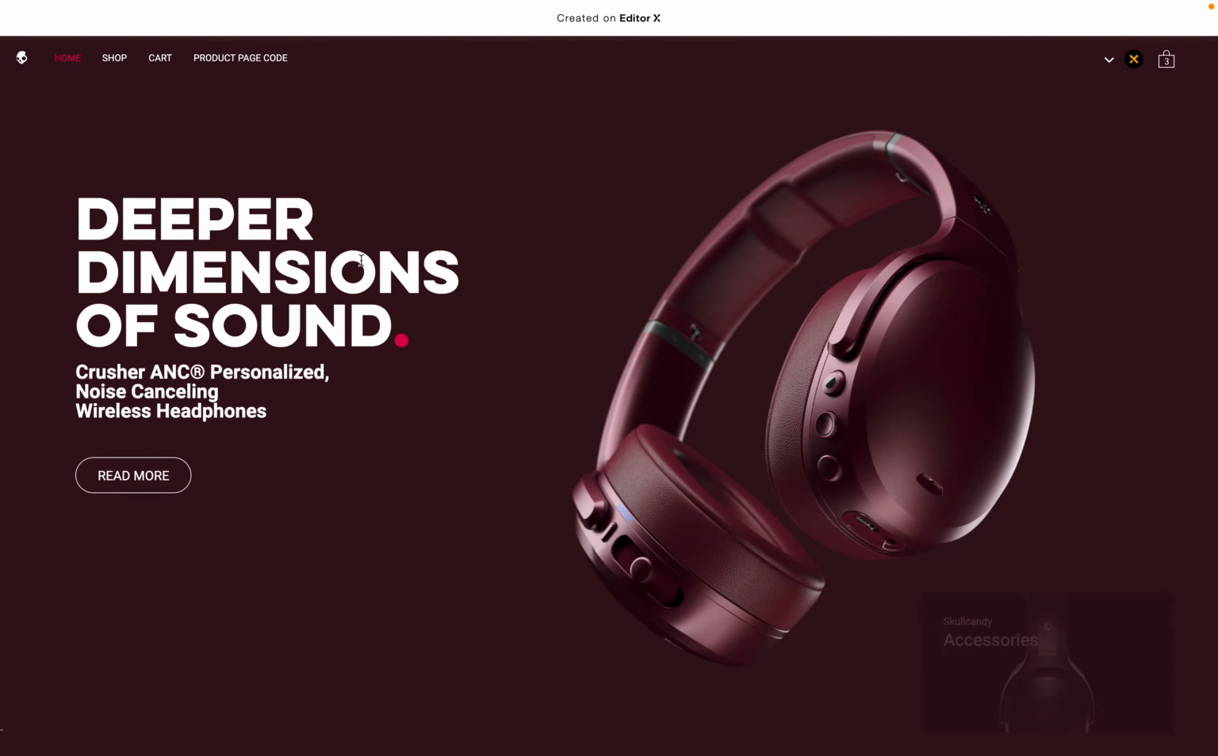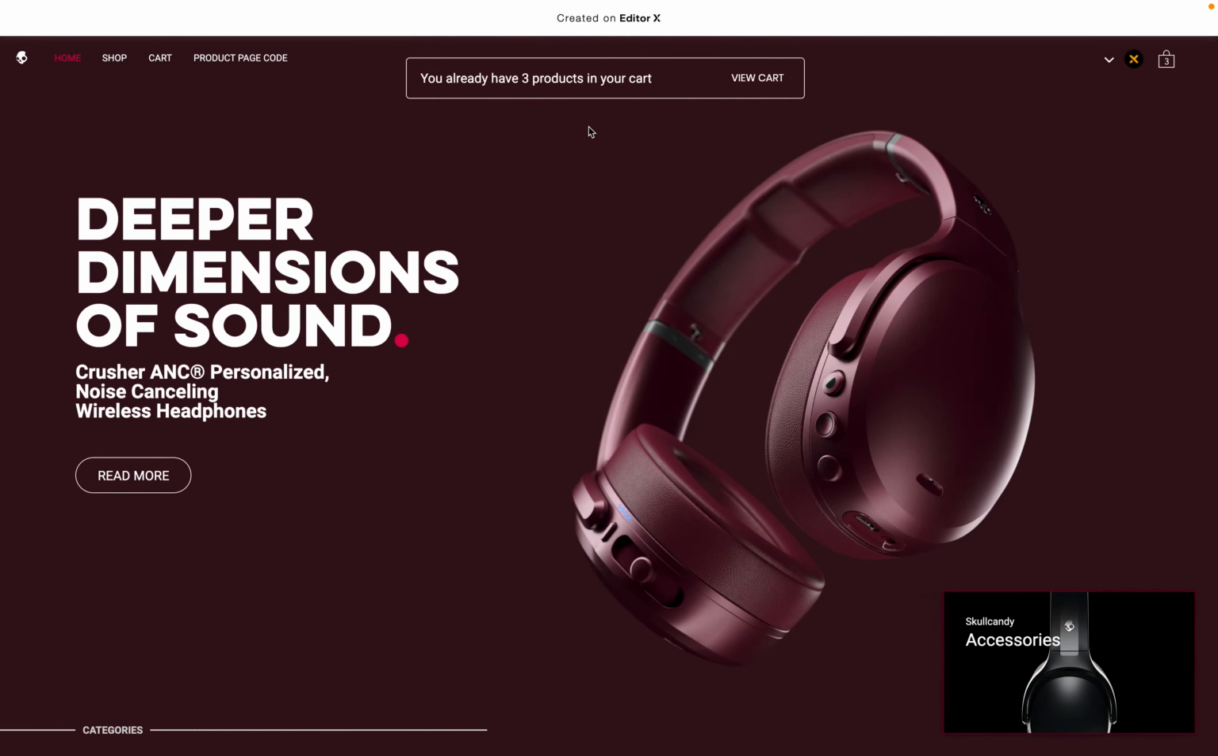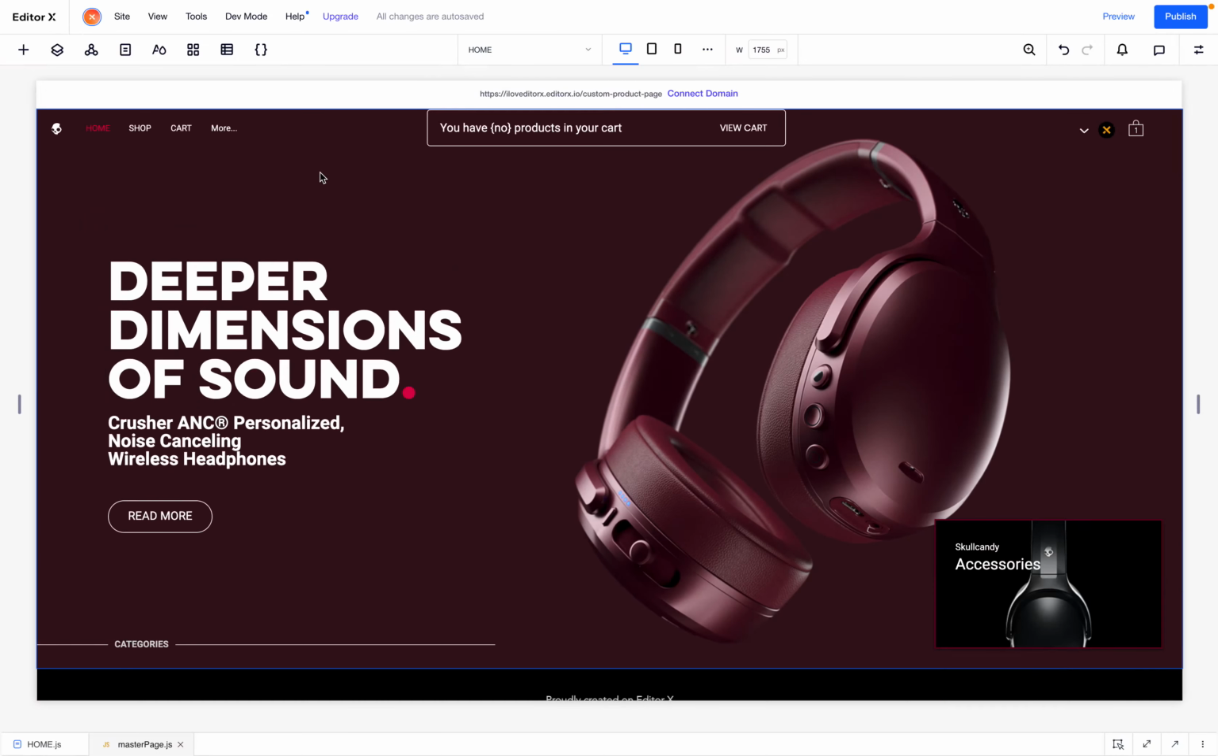And also we need to avoid the situation where on each page I go to, I see this message over and over. I want to show this message only one time to the user. All right, so let's jump into the editor and see how to create it. Not really complicated.